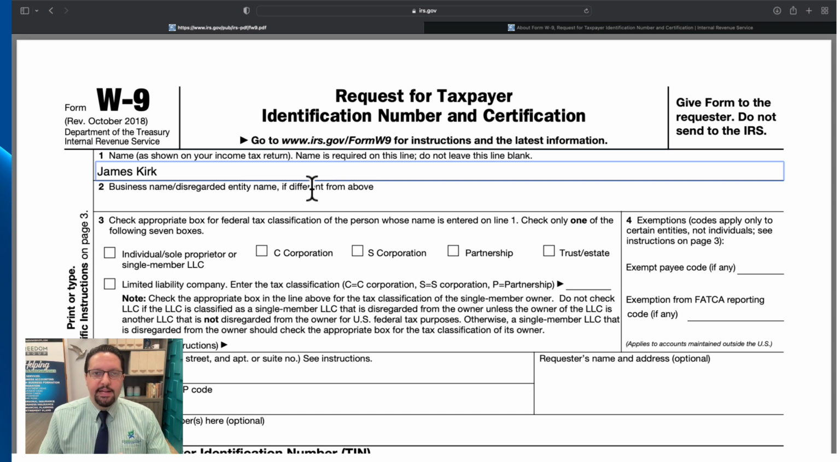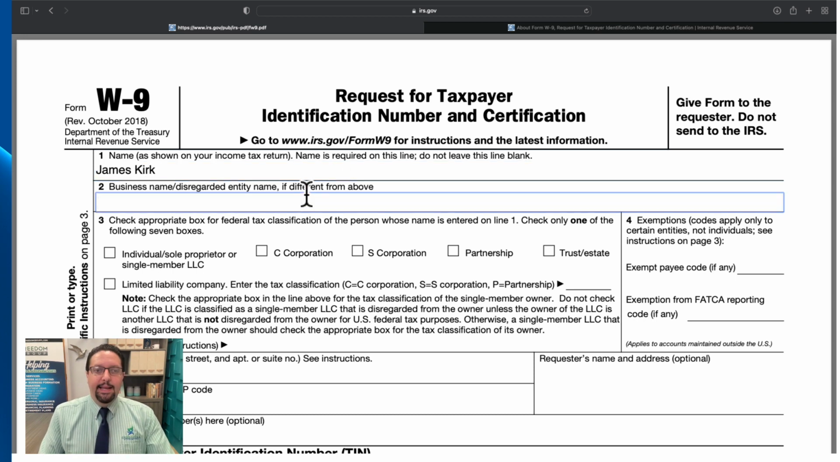Then here put your business name. Now if you are self-employed, an independent contractor, and you're working under your name, then you can leave this line blank. If you have a DBA, a fictitious name, then you put your DBA on this line. But if you have a corporation or an LLC, then you have to put your business legal name. For example, let's just put example LLC, or corp, whatever business structure you have.